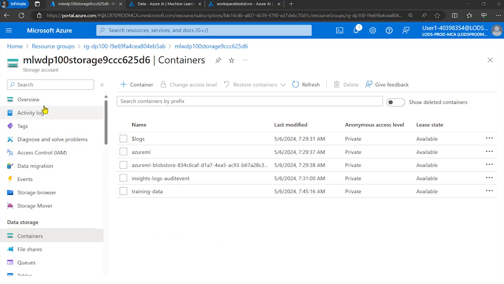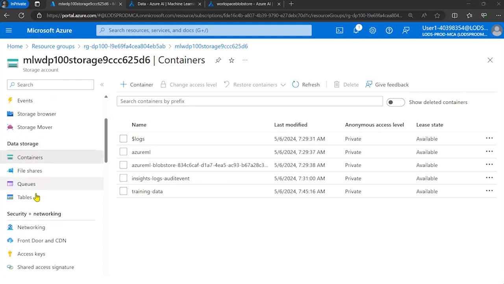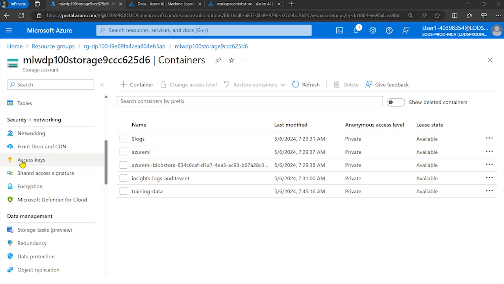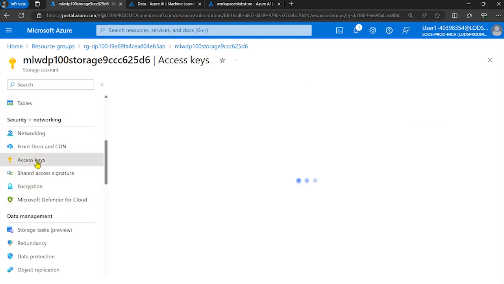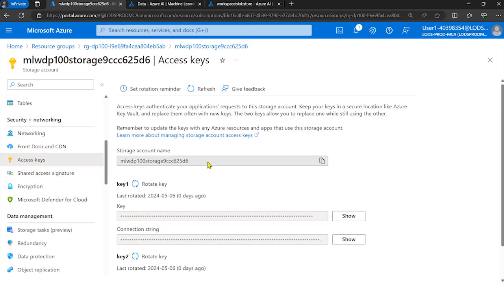All right. Now, one of the things that we're going to need in a little bit, and something I want to show you, is the access. I need the access keys to this, and you'll see why in a little bit. So let me just copy these. I'm going to grab the storage account name. I'm also going to grab the key for this, right? So I'm just going to use access keys.